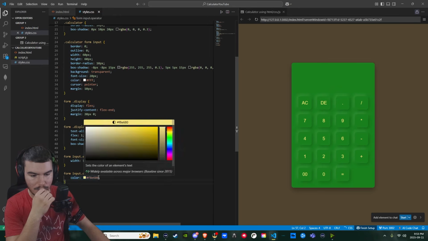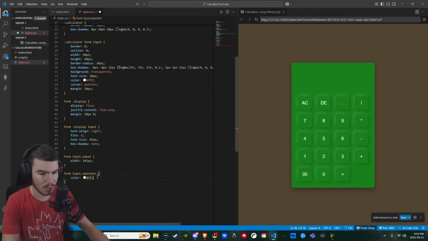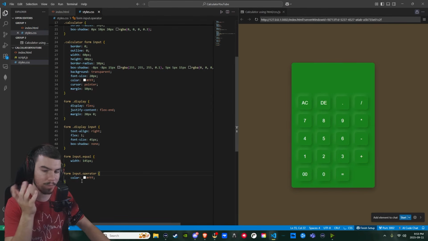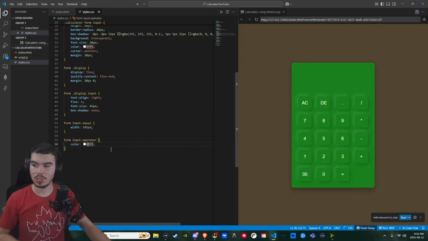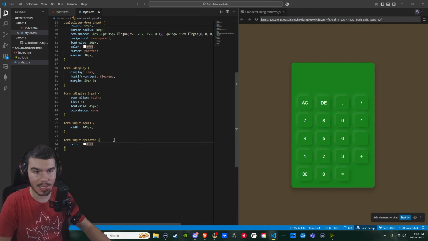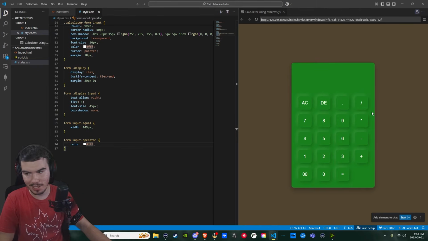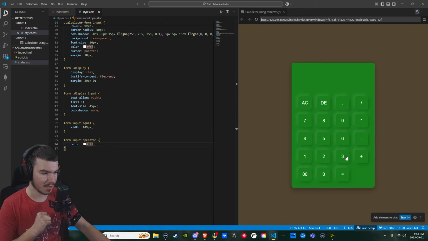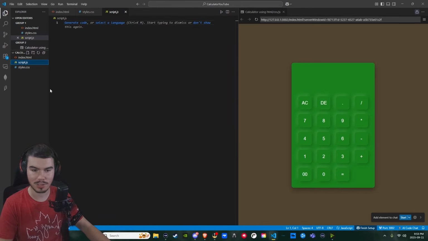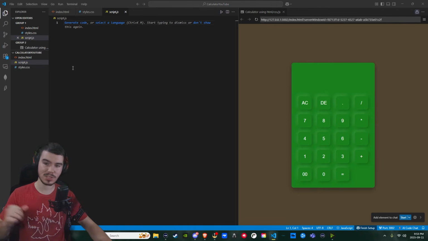Actually, you know what? No, I think we'll just go back to the white for this. But if you want to change the color of the buttons, you can also change it down here. So now that we are done the HTML, the styles, we got our calculator all going. The only thing we're missing is the functionality for the calculator, because if we go ahead and click anything, nothing happens. So that's where the fun comes in.